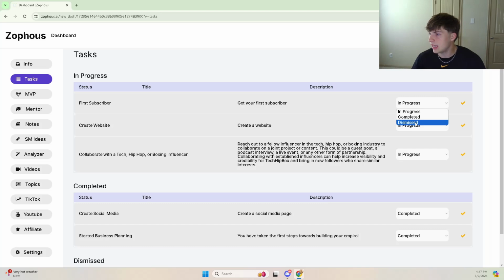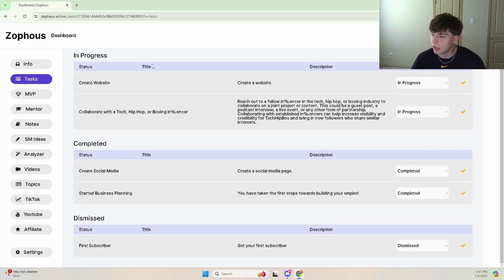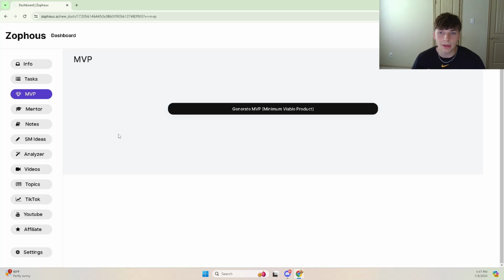But let's go ahead and we'll just dismiss something, and it'll generate something, but I'm not worried about that right now. But just to show y'all, it's in the dismissed. Okay, MVP, y'all remember what this was. Nothing really changed. You just click generate MVP. That's the minimum viable product. That's more for businesses.